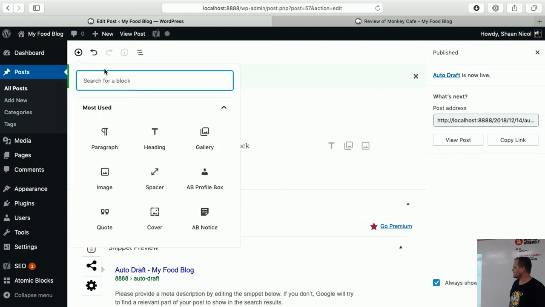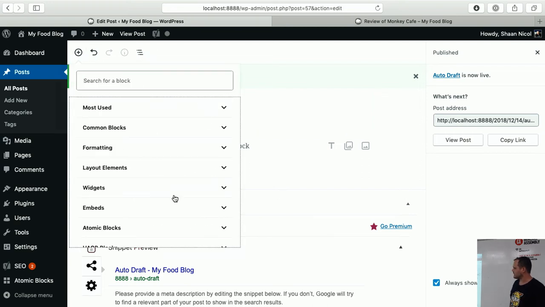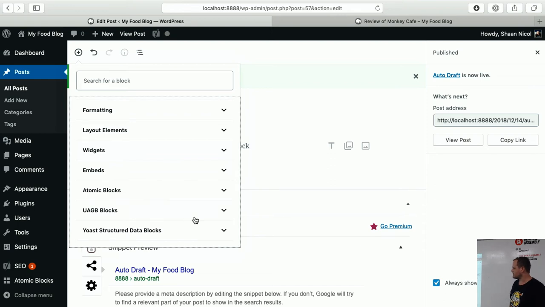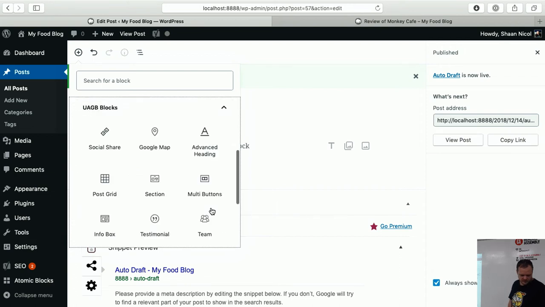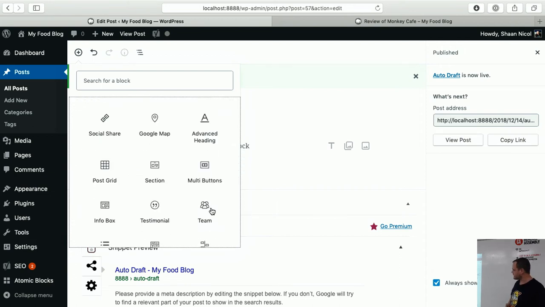So I installed two plugins that enhance the blocks. One's called Ultimate Add-ons for Gutenberg, which is by the guys from Brainstorm Force, who do the Ultimate Add-ons for Beaver Builder and Elementor and a few other things. This is a free plugin, and it will get amended over time, but that's where I found the Google Map. There's also some multi-buttons, so if you want two buttons next to each other, you can do that as well. It also allows you to do sections.